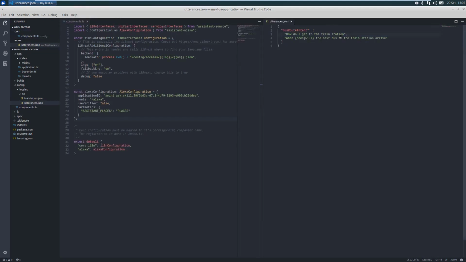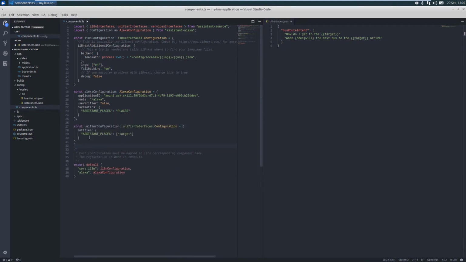To link our utterances with our entities, so to tell the assistant what part of an utterance is an entity, we have to exchange these static strings with entity names in double brackets. Here I chose target as an entity name. And now we just need to tell AssistantJS that target is kind of an assistant place. This is done through additional configuration. Now the entity name target is kind of an assistant place. Let's now add the additional configuration to this bottom hash.